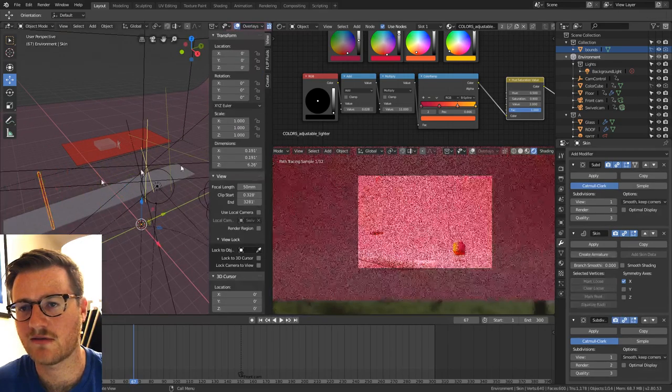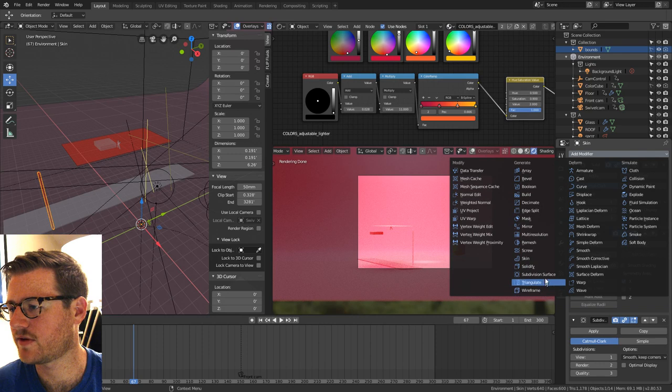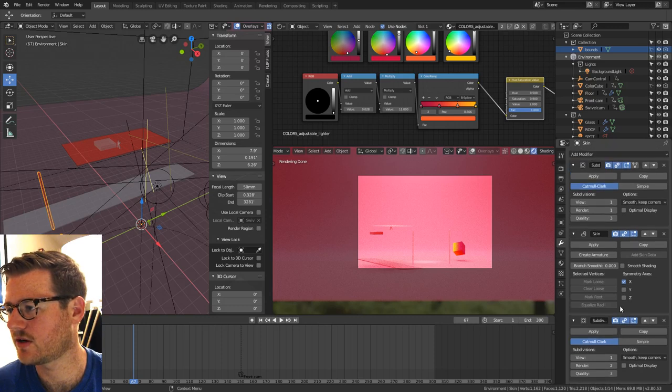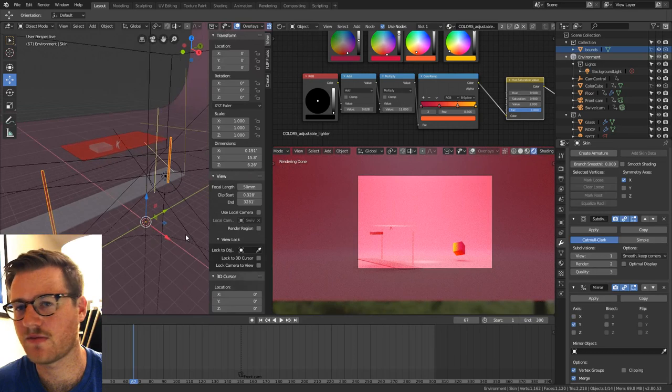And I think I'm going to have this have a mirror modifier as well. Add modifier, mirror. I want it to be mirrored the other way. So let's change that. Okay.